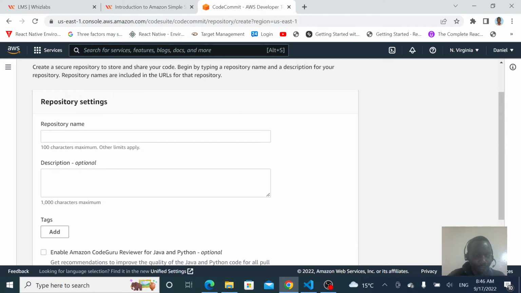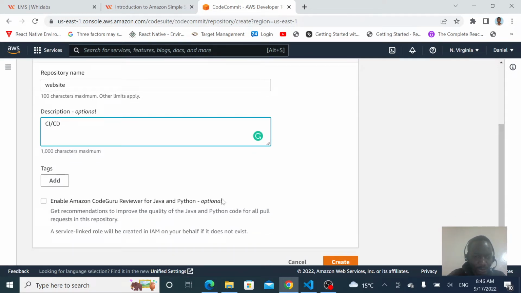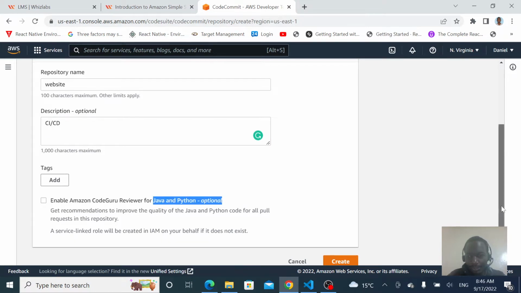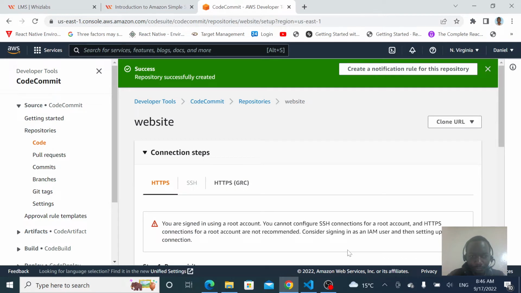We'll call it website CI/CD. Since it is an HTML project, we are not going to enable this. This is for Java and Python. I'll just create my repo. There we are, we have already created our repo.